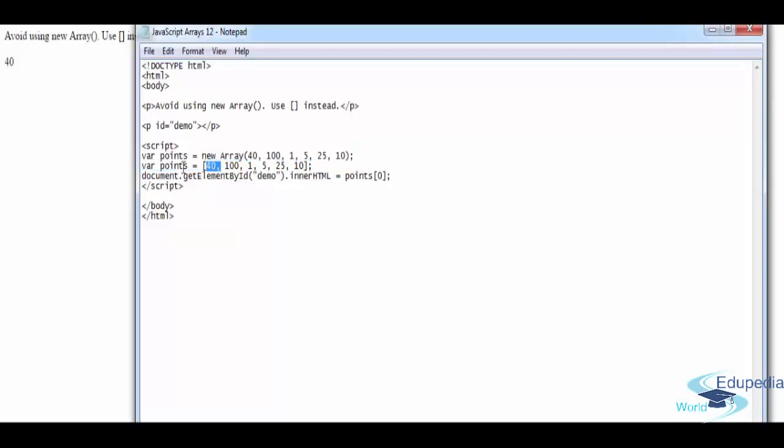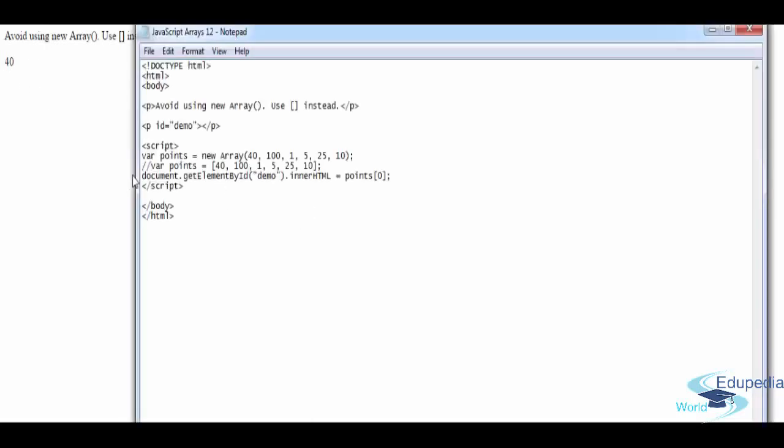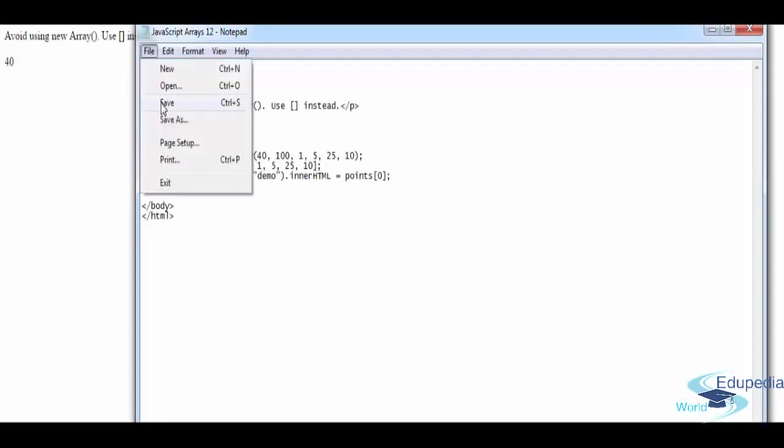Let's comment this out and see what happens. File save, refresh. All right, I was expecting this to go away. Let me check what happened. Let me comment both out. File save. All right, that's gone now.